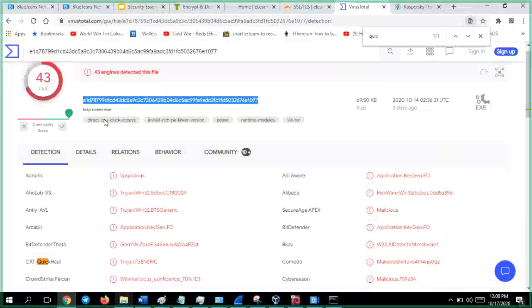Got it, guys? Hashing is important for us for investigations. So this is called hashing.